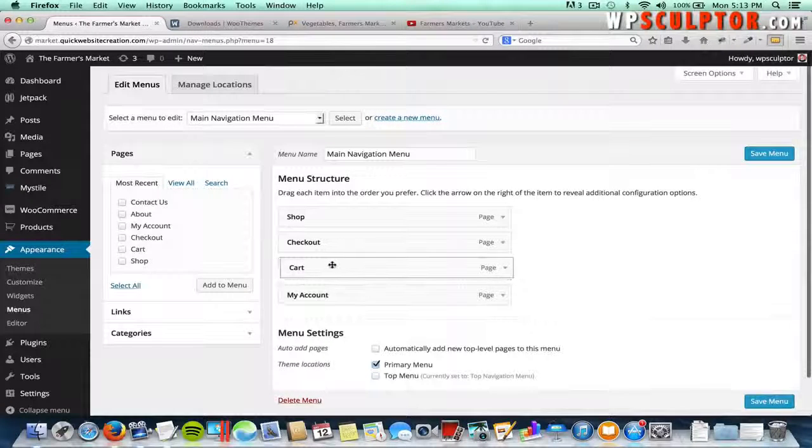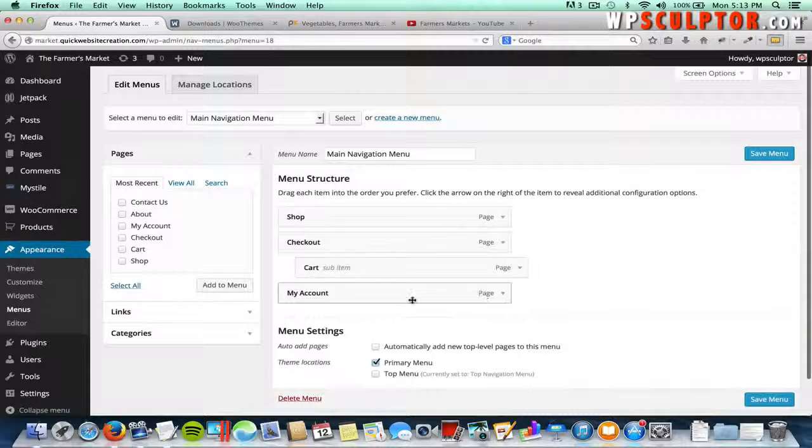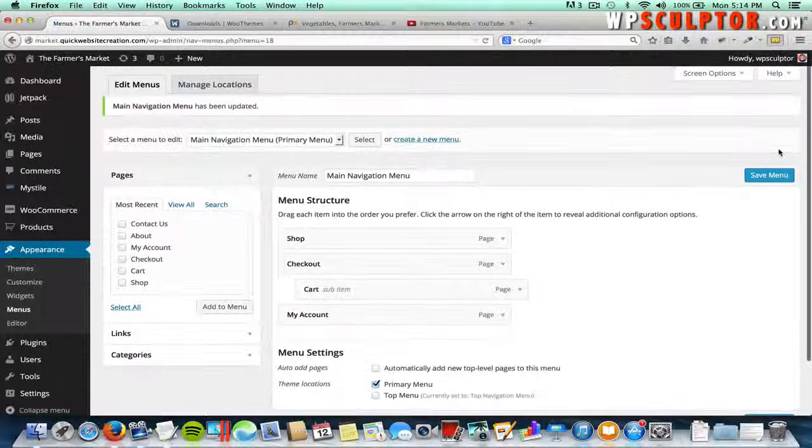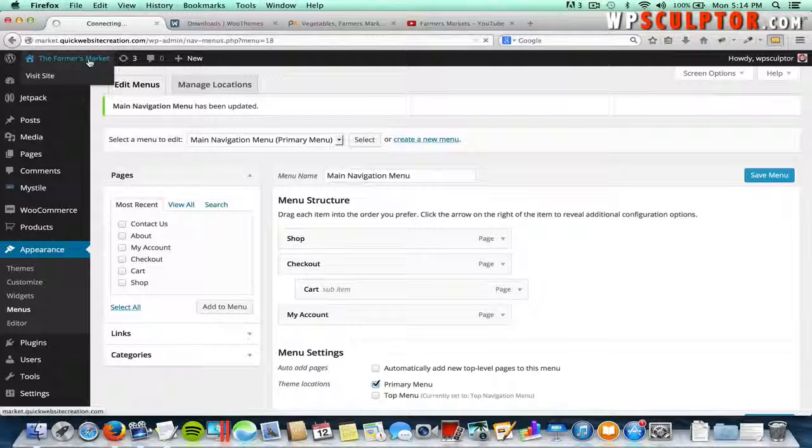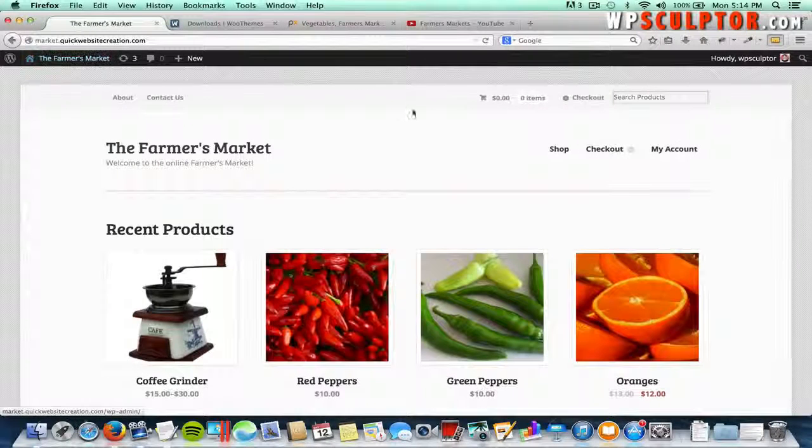Okay, now if you did this as I mentioned earlier, and let's just save that and I'll show you what this does. Cart is going to be a drop down menu item. When you hover over checkout, it's going to display cart. So click on Save Menu, and then we are going to view the front end of our site, and when you hover over checkout, cart displays as a child menu item underneath checkout.